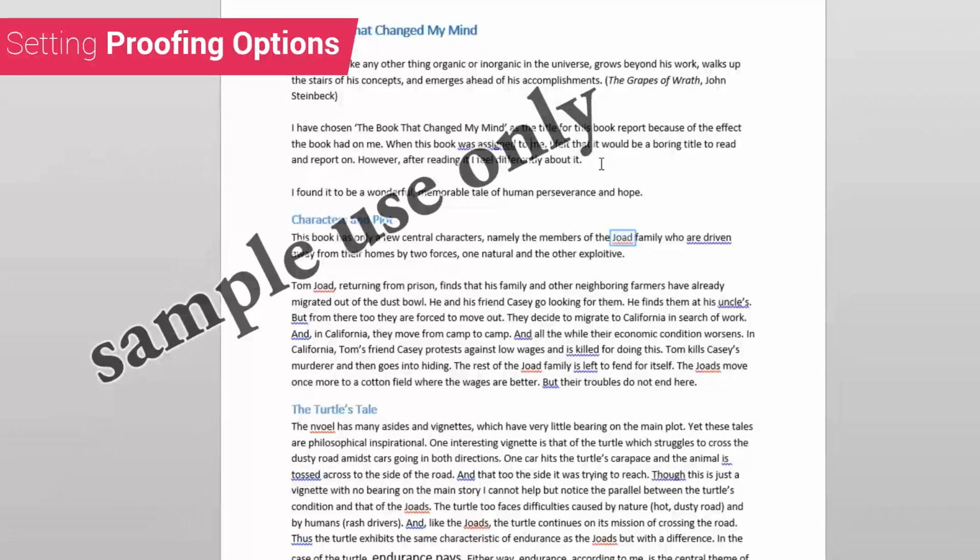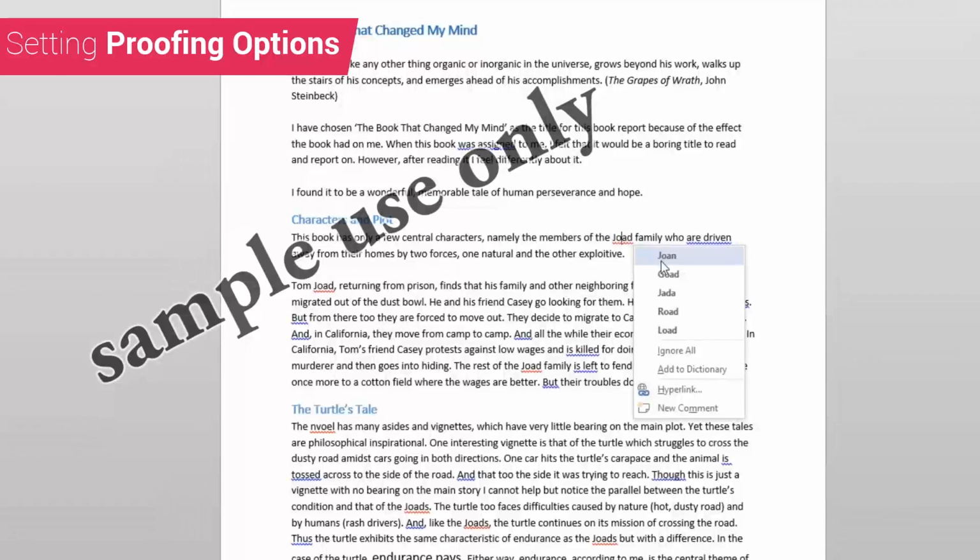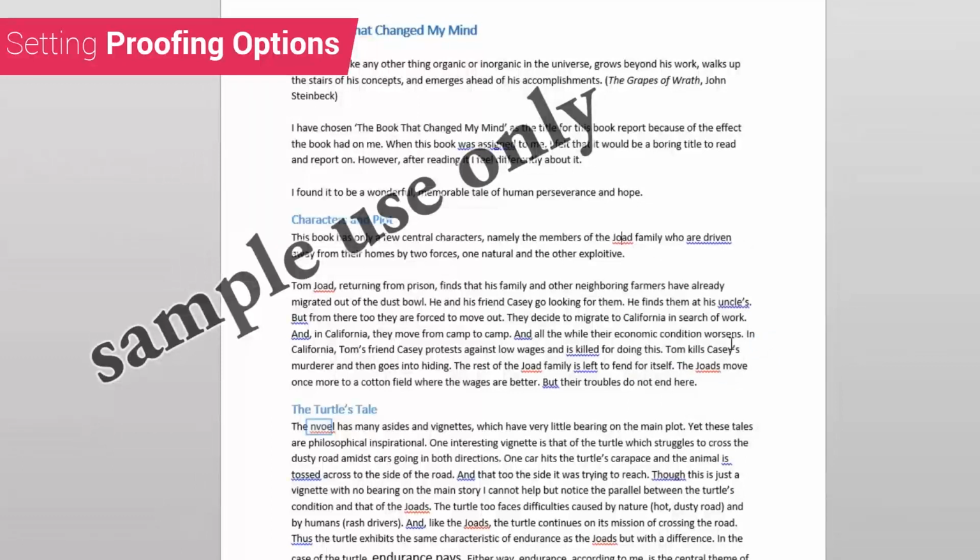To ignore a correction, right-click the underlined word and select Ignore All. If the marked word is spelled correctly and is one that you use regularly, you can add it to the dictionary. Right-click the word and select Add to Dictionary. In this case, you do not add the word to your dictionary because you do not expect to use it much after you are finished with this document.